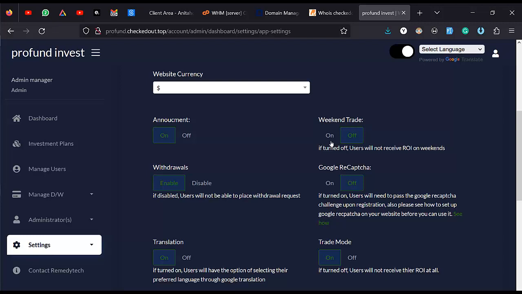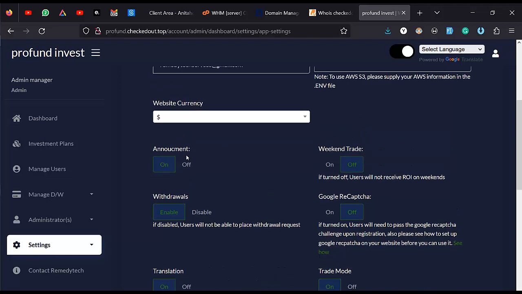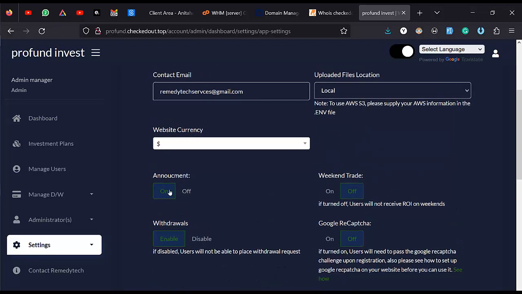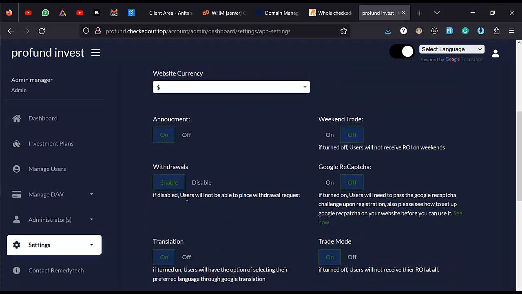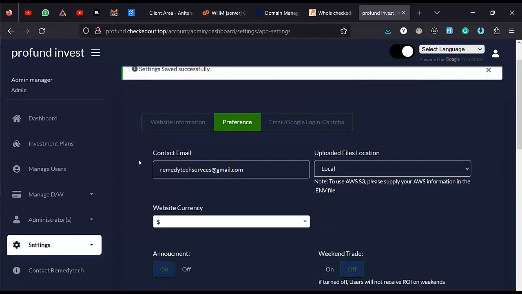Now do you want weekend trades, or do you want the user to be able to trade during the weekend or not? So you can turn this on, you can turn this off. Also, do you want an announcement to show when the user logs in, yes or no? And you can also set up what you want the announcements to say. So everything is completely manageable from the admin dashboard.